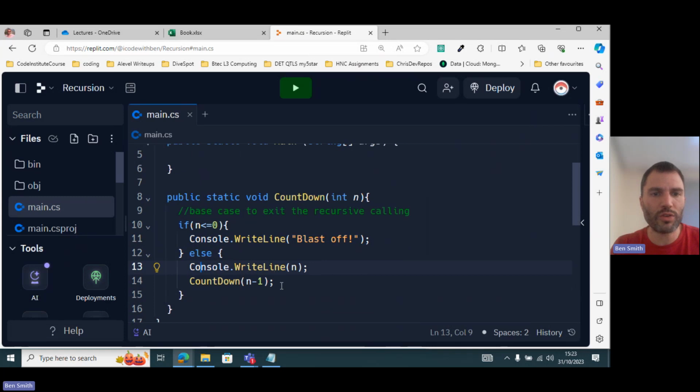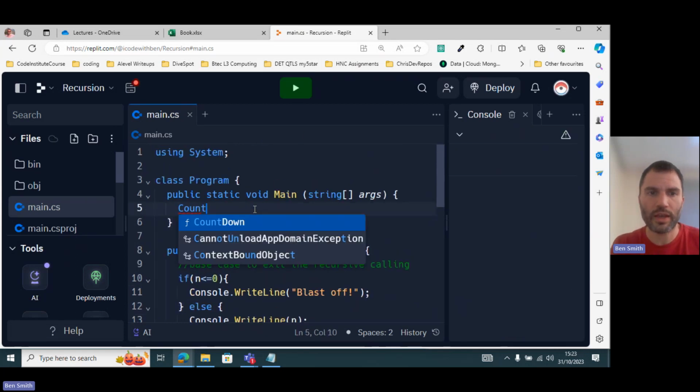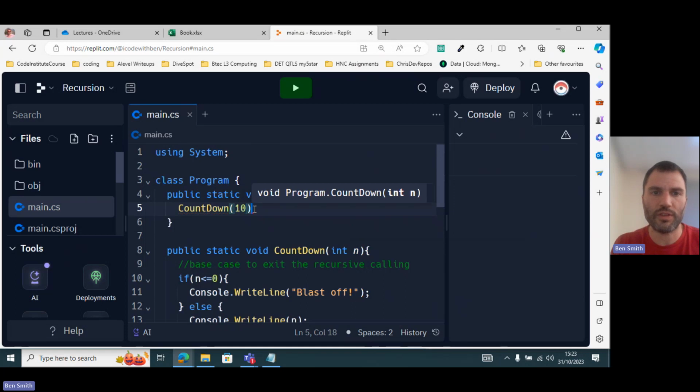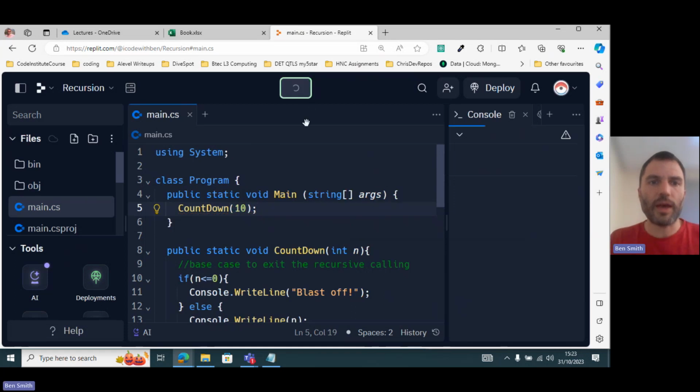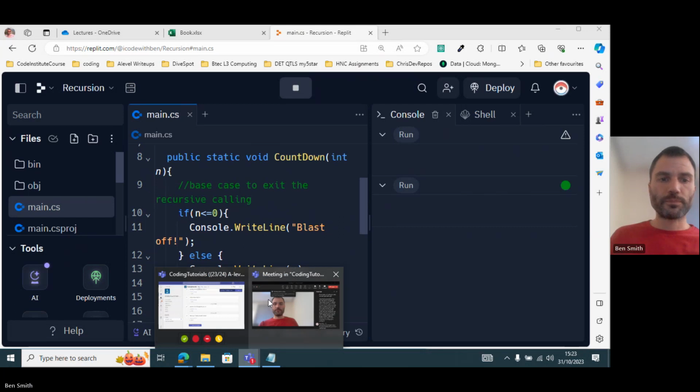Now, because there's no code that comes after this, nothing else will happen. If I run this now, nothing's going to happen because I haven't called the function. So we need to call countdown from here. We're going to pass in 10, and what's going to happen now is it's going to count down from 10 to 0 and then say Blastoff.